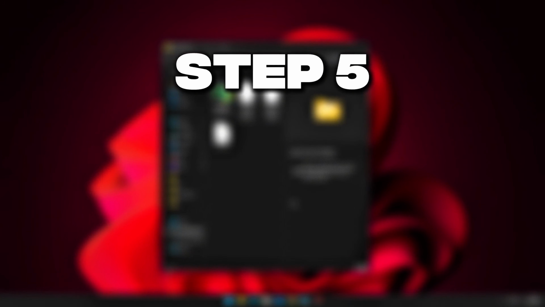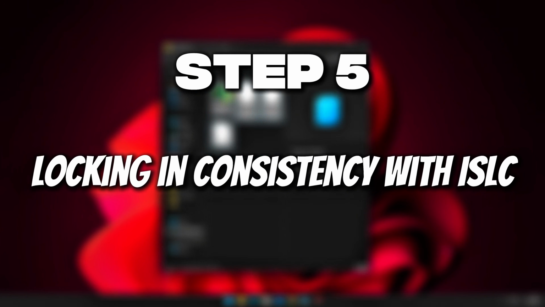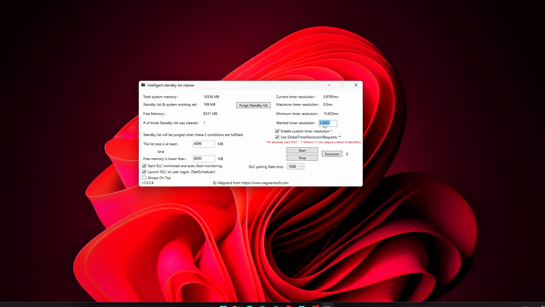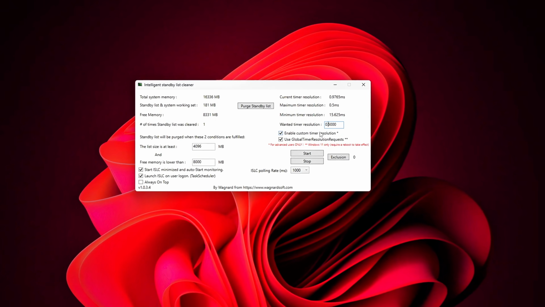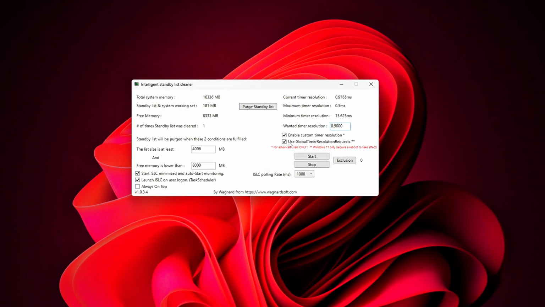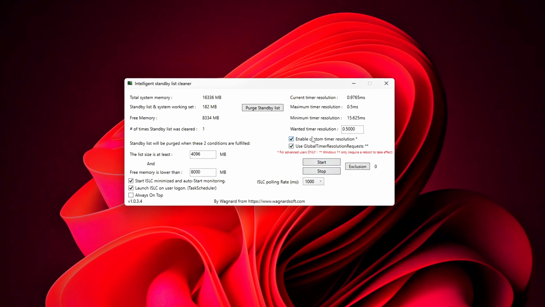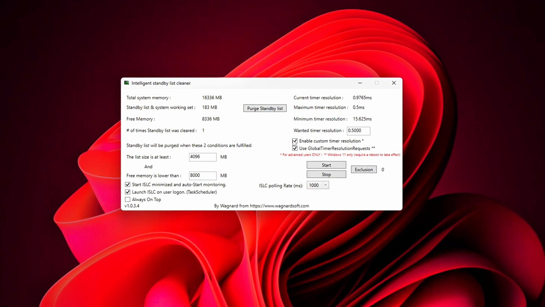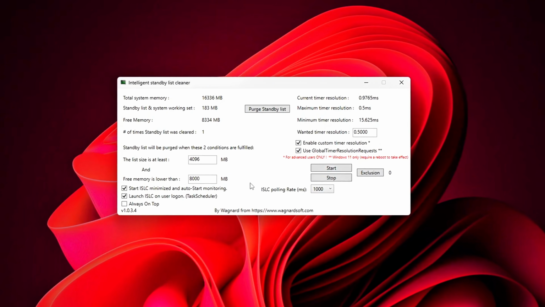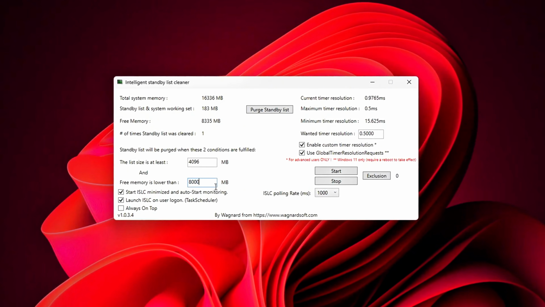Step 5. Locking in consistency with ISLC and latency tools. We've optimized Windows timers, but there's still one hidden enemy: drift. Over time, standby memory buildup and CPU power-saving states can destabilize frame times, even if your system timer is set correctly. This step locks everything in place.